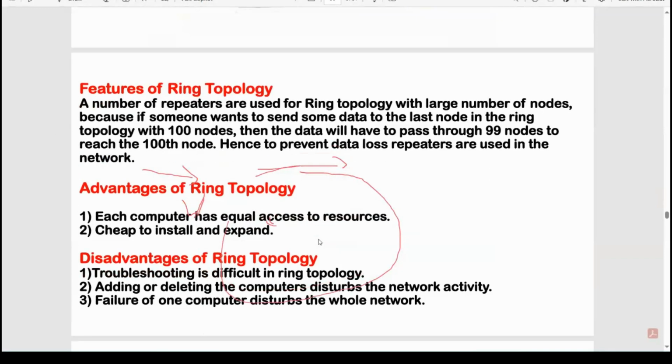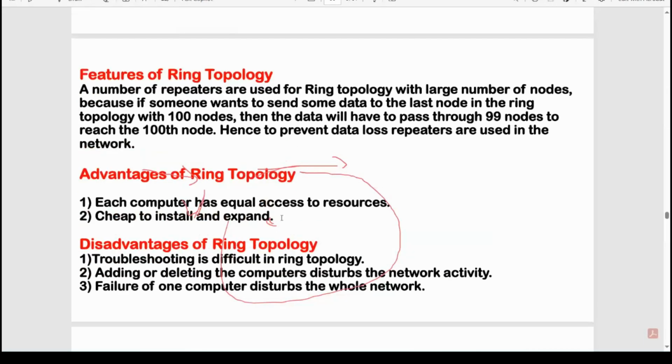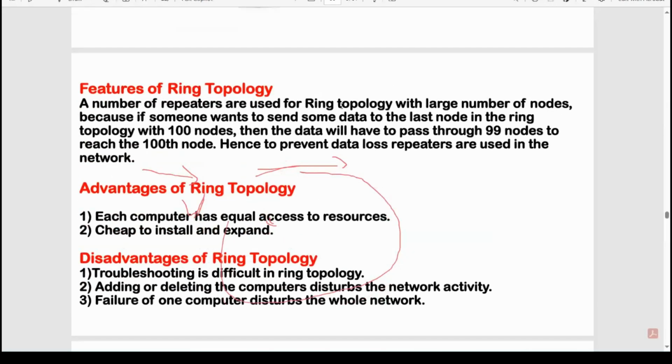Now here, if you see the features, advantage, disadvantage. A number of repeaters are used for ring topology with a large number of nodes. Means if you form a ring topology with a large number of nodes, with 100 systems, 200 systems, at that time you need multiple repeaters. Why? Because the segment length will increase. So for that you need repeaters. Advantage of ring topology is each computer has equal access to resources. As we discussed, every system has two ways, so every system has equal access to resources.